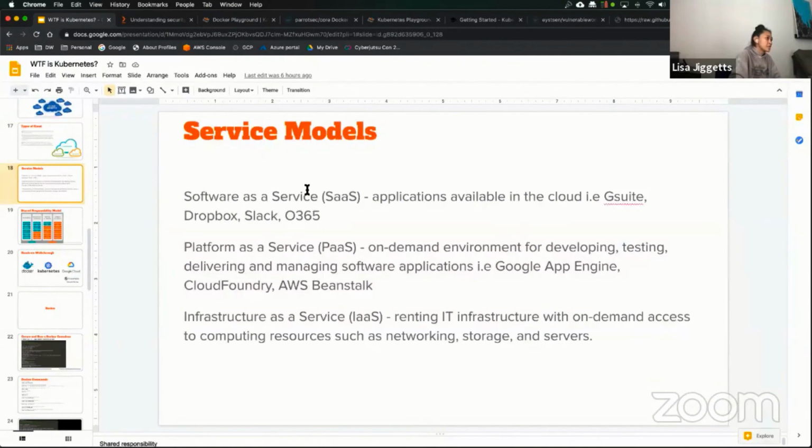Service models: SaaS, PaaS, IaaS. SaaS apps are in the cloud, like G Suite, Gmail, these types of things. Platform as a service, not really my area, is basically a development platform for you to work on in the cloud. So these are some of the apps: Google App Engine, Cloud Foundry.